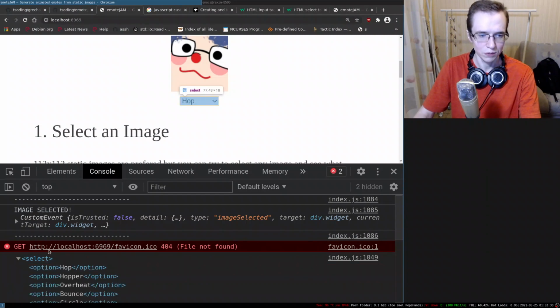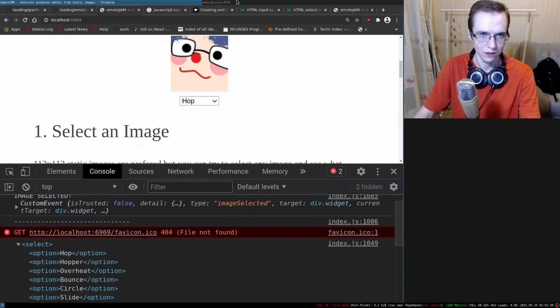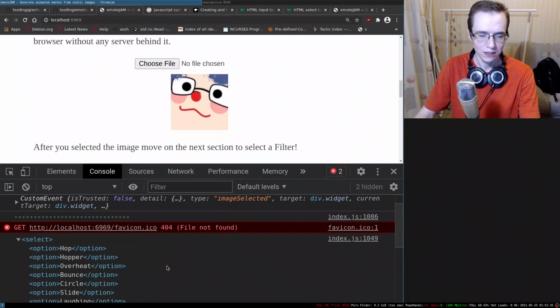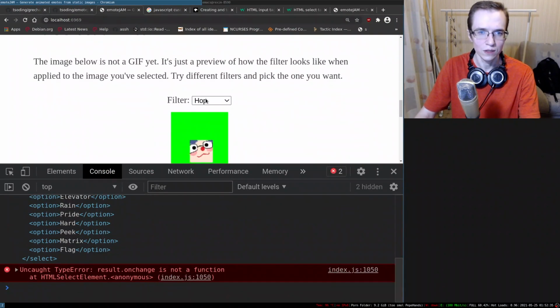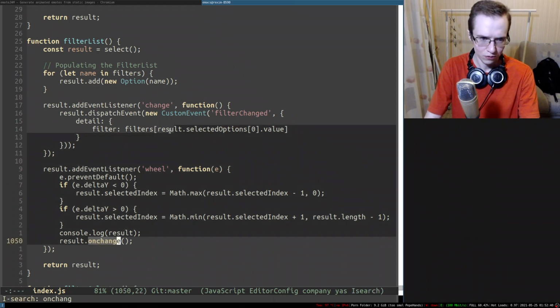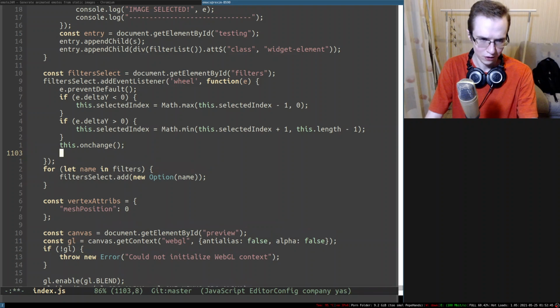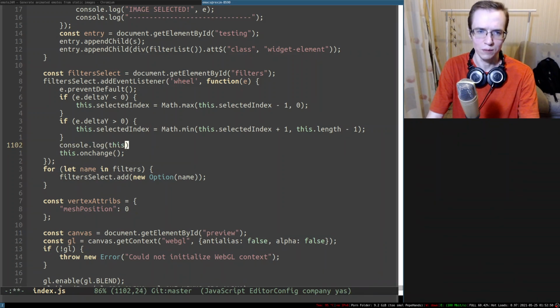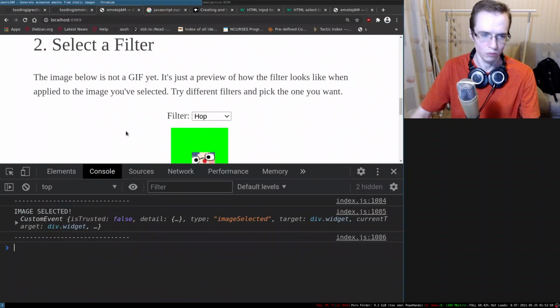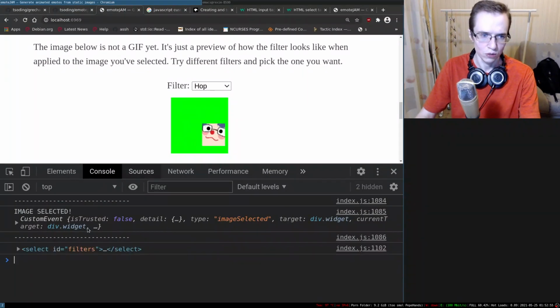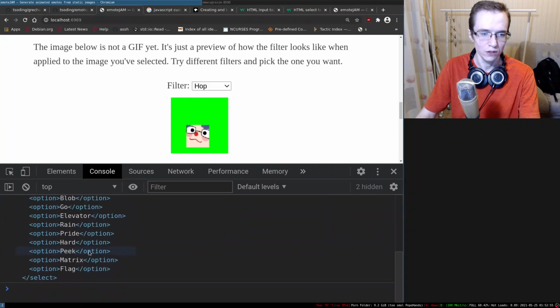It is a select, but you don't have an onChange for that select. Okay, but can I do that thing on this one? I can do that. So let's find another onChange, and let's actually print this, right, to see what's the difference between them. What is so special about this thing? All right, so it has ID filters.